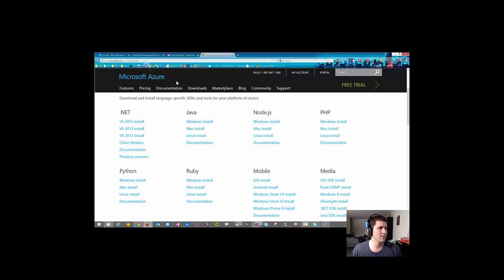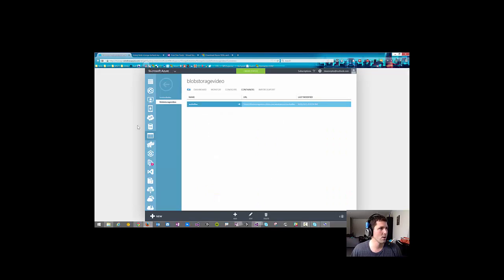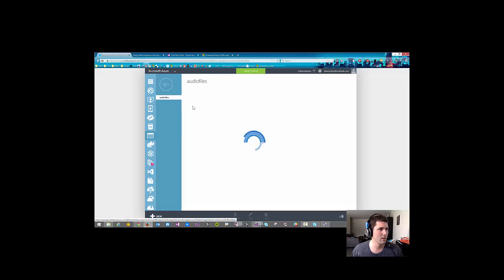So to prove that I actually have it there, let's go back to our Blob Storage account. And here we go. Audio files is the container I kept it in. It's going to load any updates. And there we go. There's Salamander. You see the URL. I can copy that again, put it in my video player or audio player, and I'm good to go. So it makes it very easy to share podcasts, music, videos.